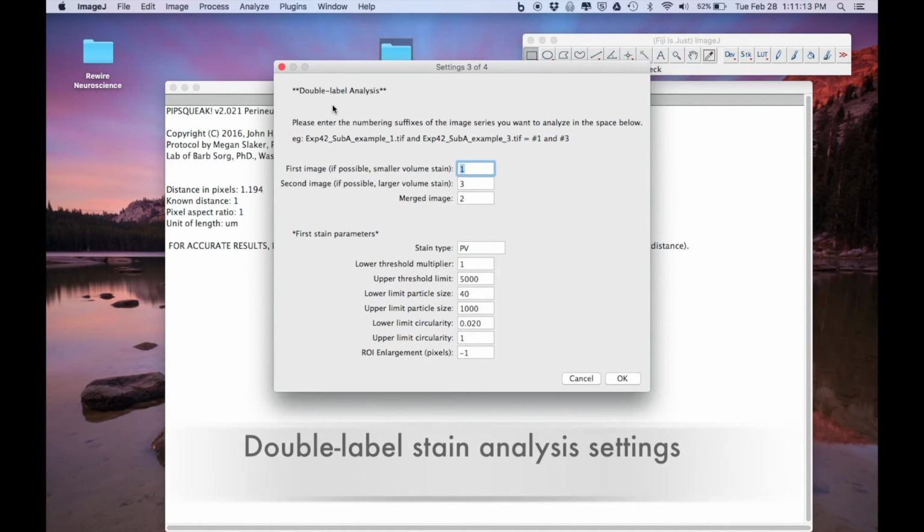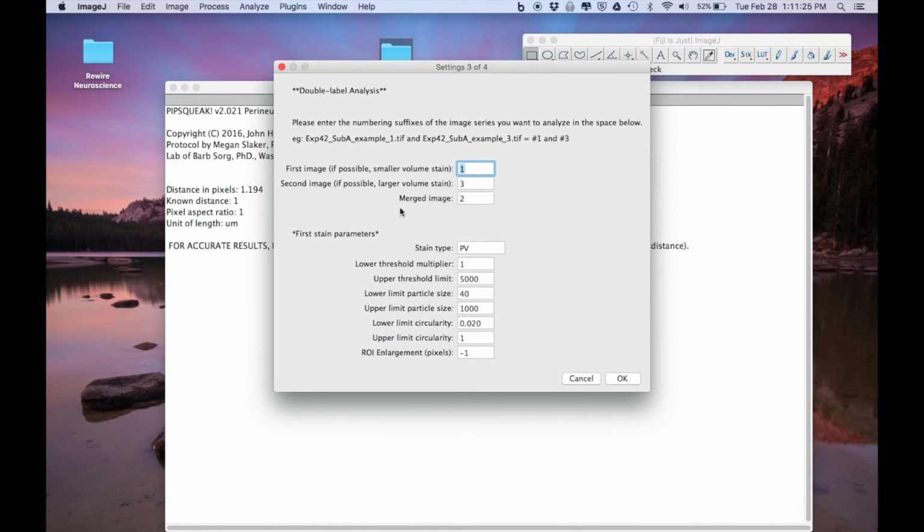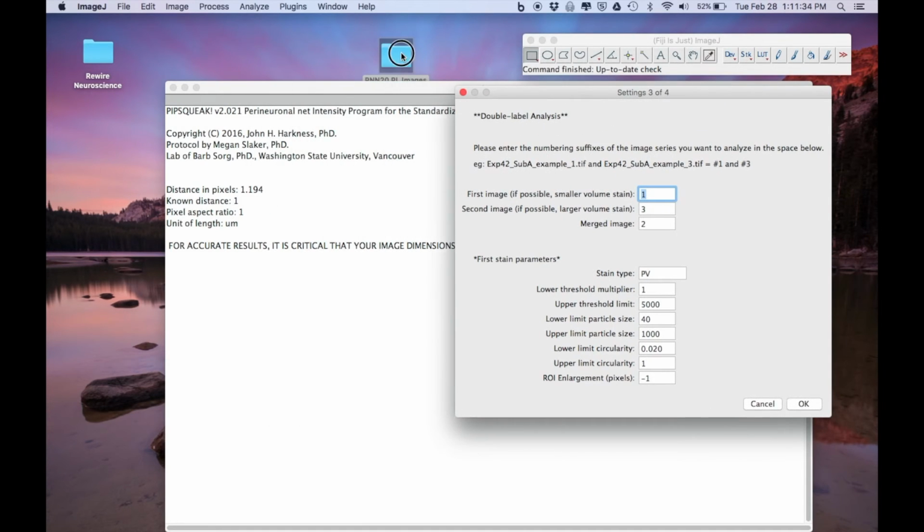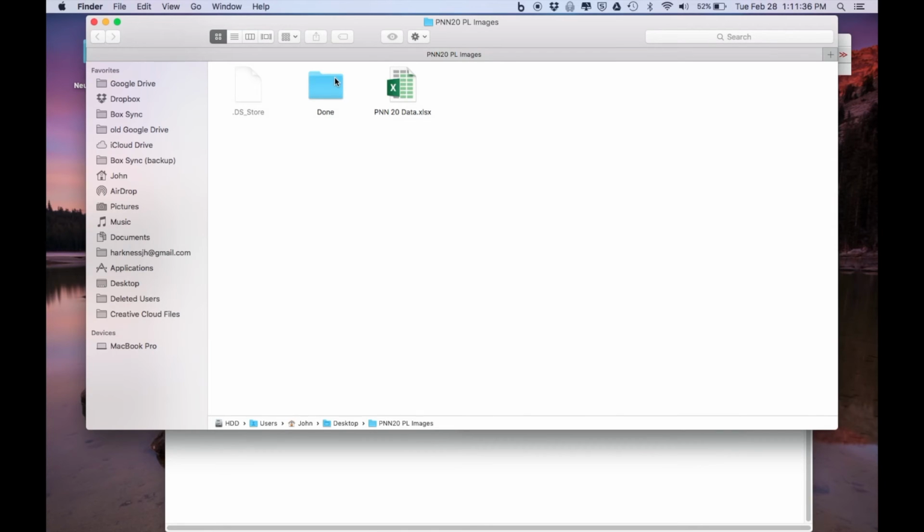Now we're on to double label analysis. There's a little bit more going on here, because when we're analyzing a double stained or even triple stained in future versions of PIPSQUEAK image, we're going to have multiple images associated with it. What you're seeing here is that there are three images, and these are going to correspond to how I've named the images. So let's set this aside, and I'm going to open up my file manager.